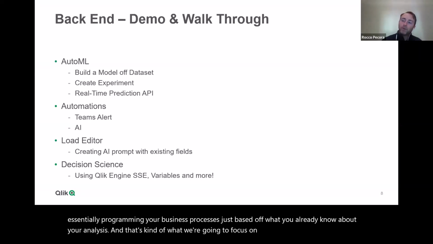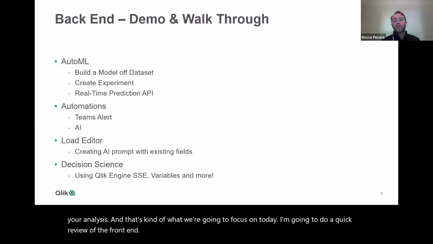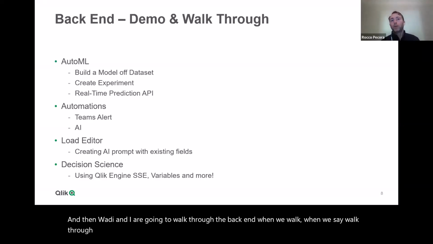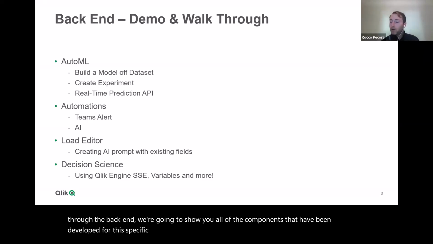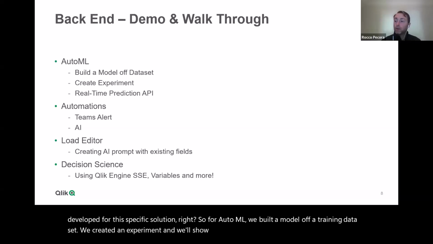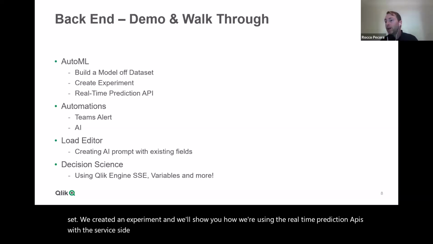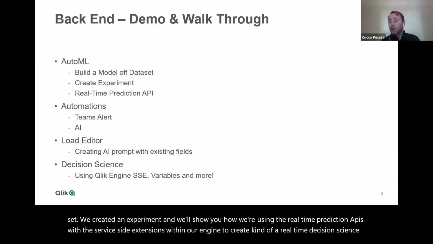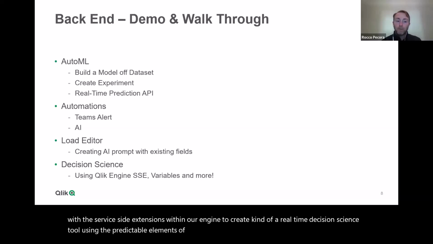I'm going to do a quick review of the front end, and then Wadi and I are going to walk through the back end. When we say walk through the back end, we're going to show you all of the components that have been developed for this specific solution, right? So for AutoML, we built a model off a training data set. We created an experiment, and we'll show you how we're using the real-time prediction APIs with the server-side extensions within our engine to create a real-time decision science tool using the predictable elements of your machine learning model.